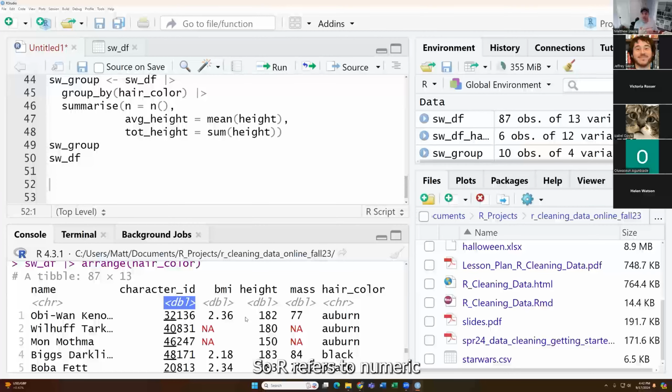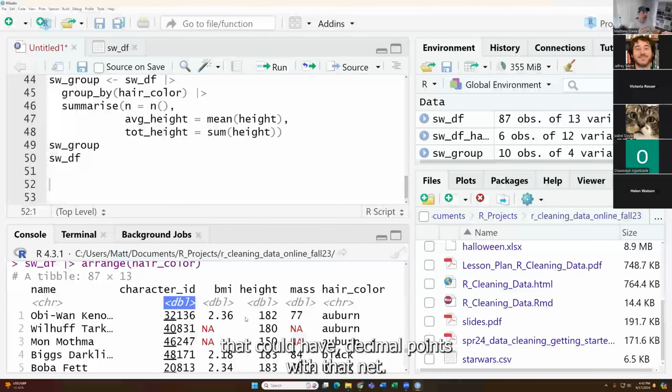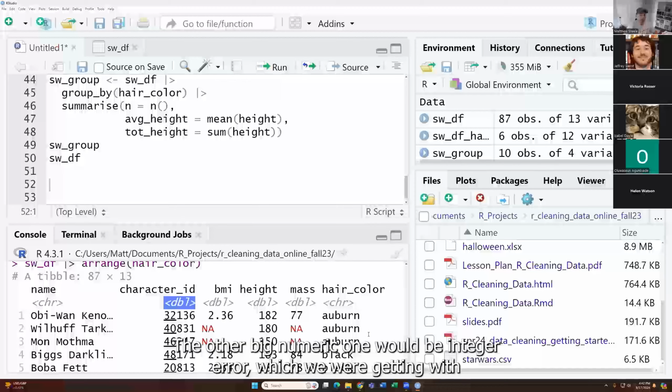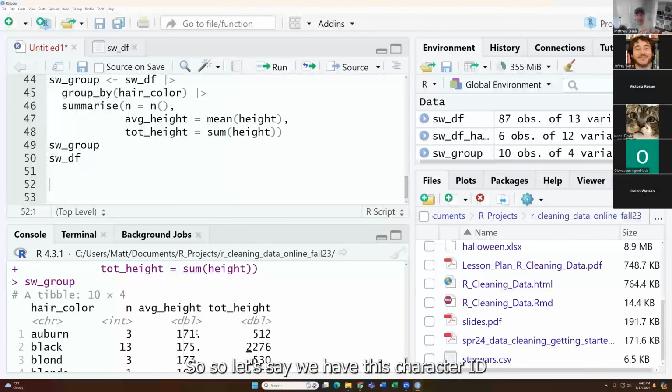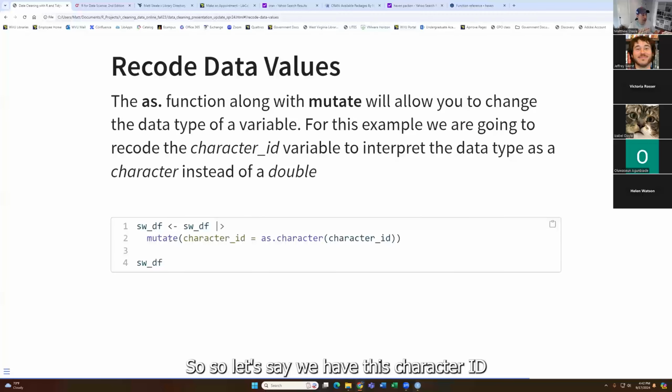So R refers to numeric values as doubles or numeric. But that just means any number, positive, negative, that could have decimal points within it. The other big numeric one would be integer, which we were getting with the counts here. So let's say we have this character ID value, and we do not want R to interpret it as a double.